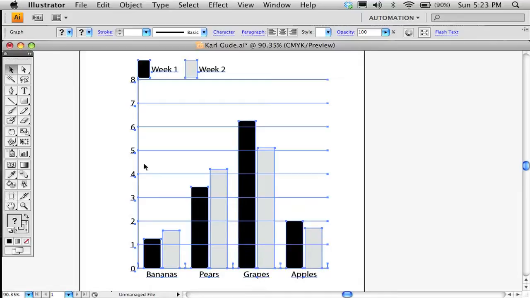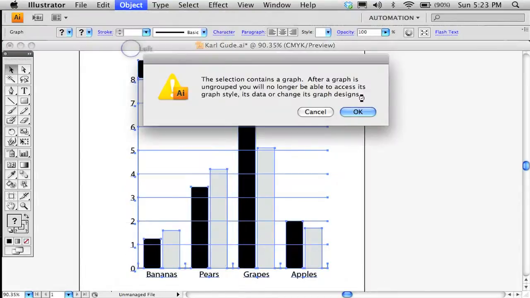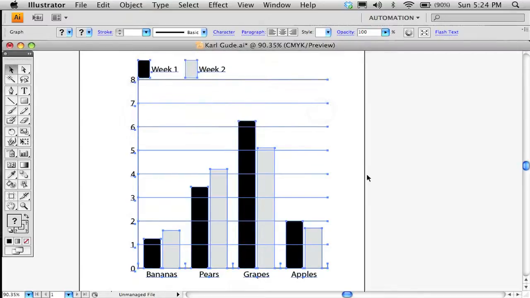You always want to keep that link to the data, because if it's not, you can unlink this very easily by just ungrouping the chart. If I ungroup it, you get a sign that says there's a graph here. If you ungroup this thing, you're screwed. You will no longer be able to access its graph style, its data, or change its graph designs. So I'm going to cancel that for now.